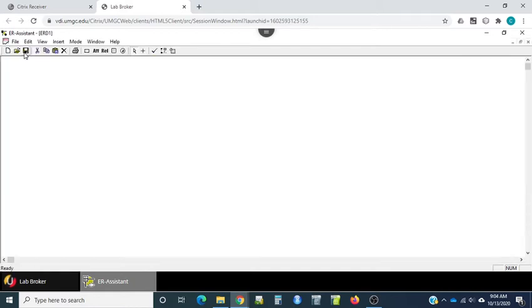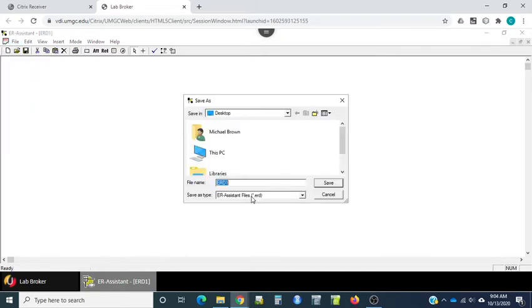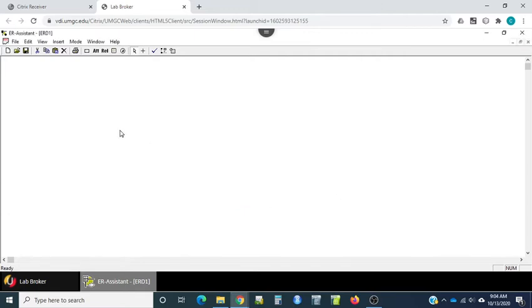Your first step is you need to make a new design. So click File, New, and the background will become white. And from there you can do File Save As, and it saves as an .erd file. That is an ER Assistant file.